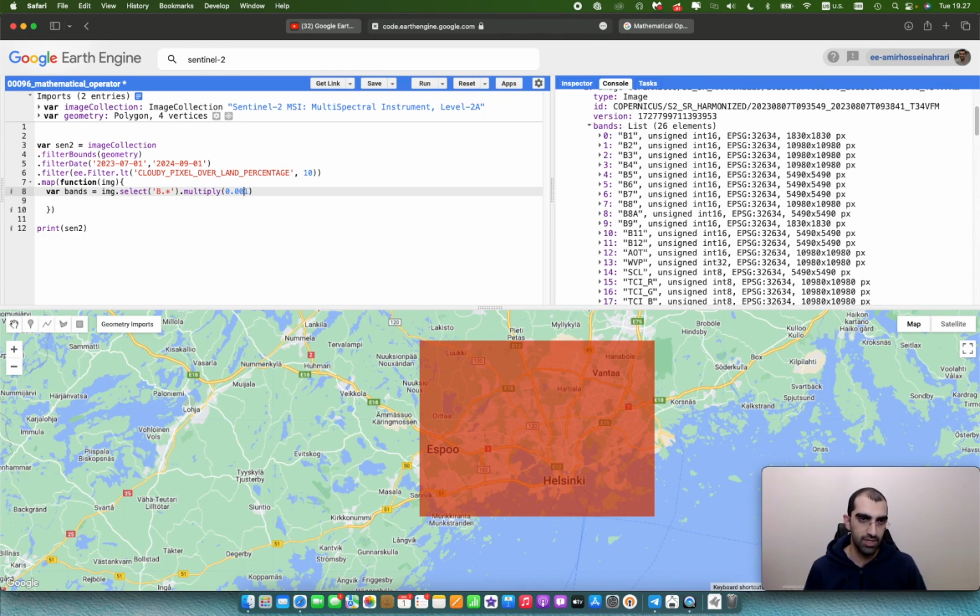There it is, 0.0001. So this is a kind of expression that you can write using built-in functions available in the Earth Engine environment. So in another example, I'm going to show you how to write a more complex expression through the arithmetic signs or mathematical operators.